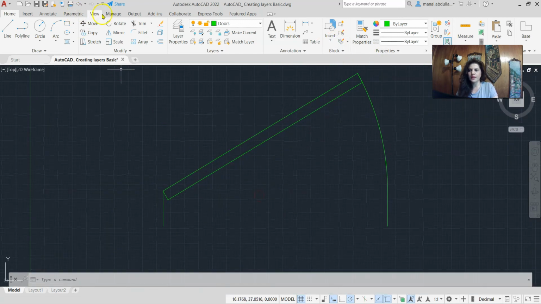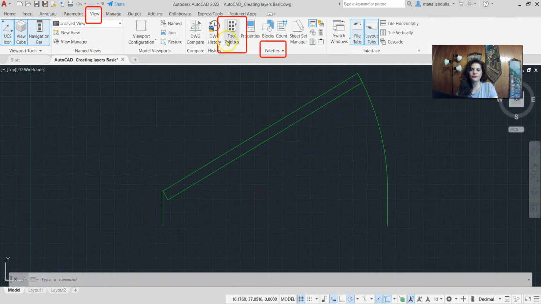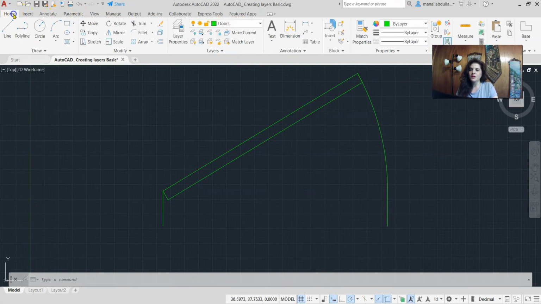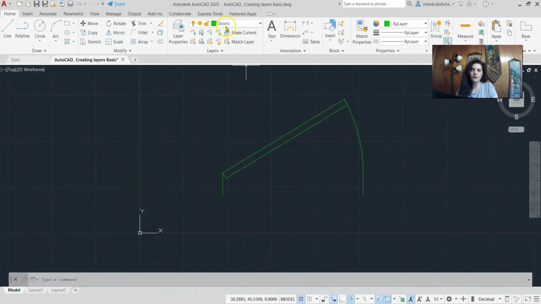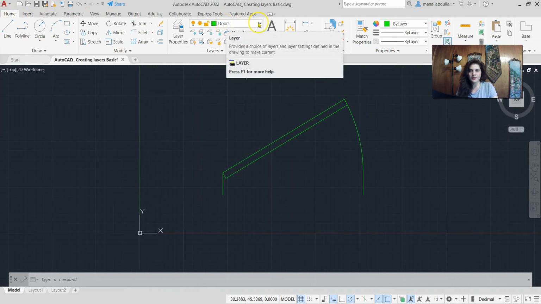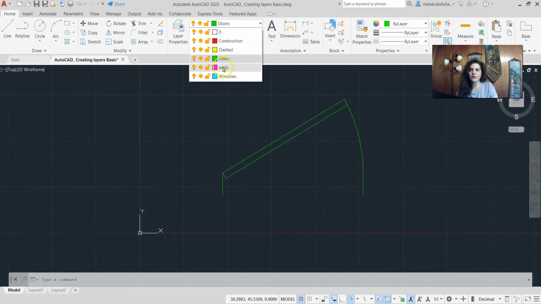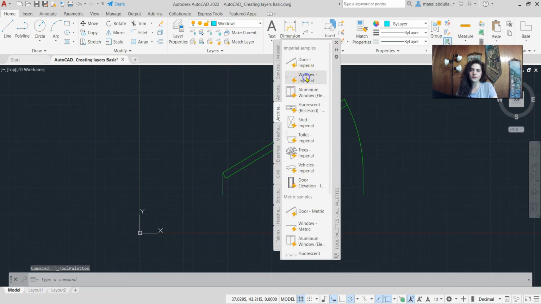Or also the tool palette. If you need to get it, you can get it from View, Tool Palettes, to get the doors from the architecture. Now this door is on the doors layer. However, if I go over to windows and bring that back, here are the windows and I bring it there.